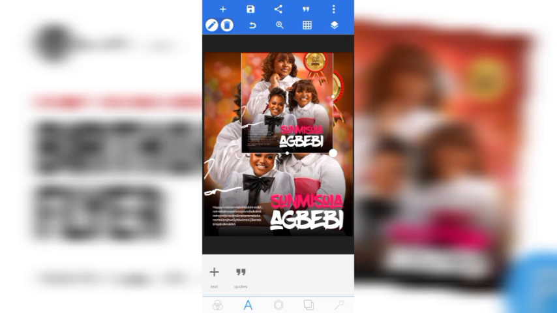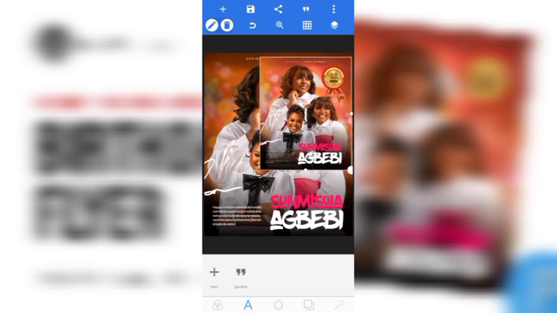You can go ahead, save your design, go to Lightroom, and then enhance your flyer, and that is it.